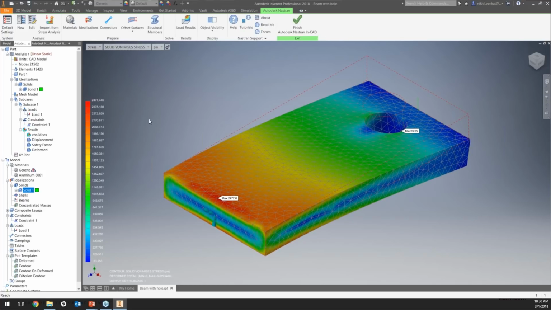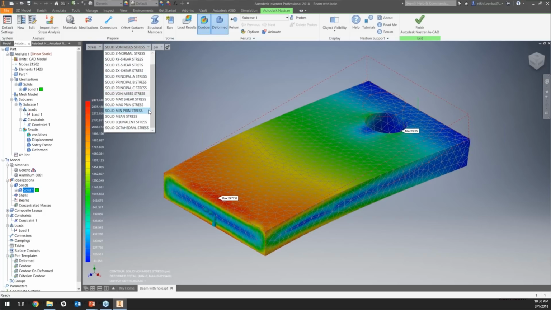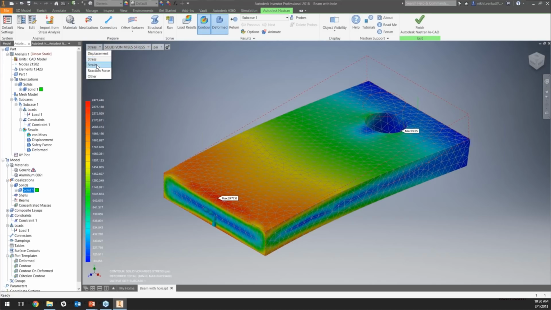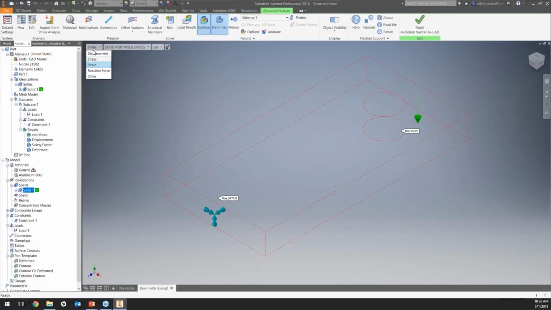Right, so the profile looks exactly like what you would expect. And again, when you look at your final results, all of your results are with respect to an actual volume. So these are all solid stresses and solid strains and solid displacements.